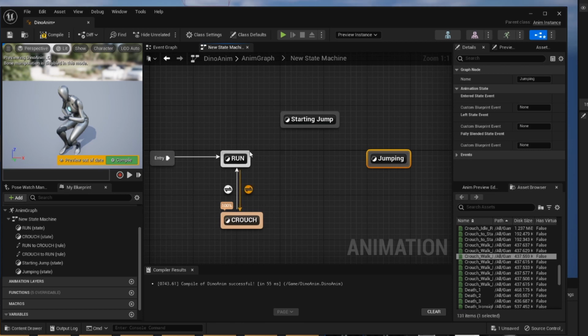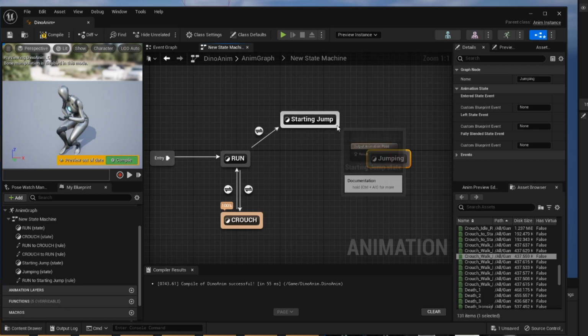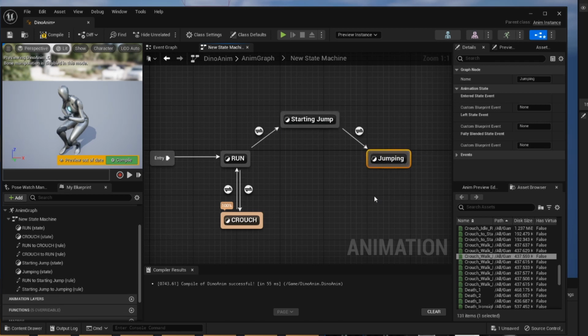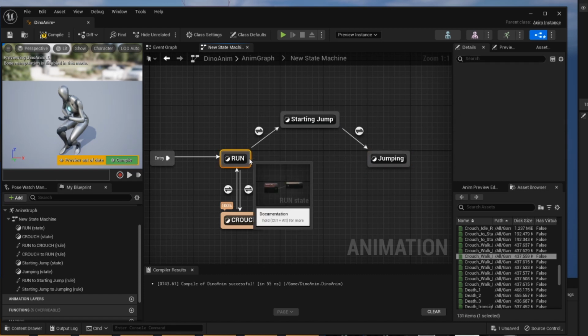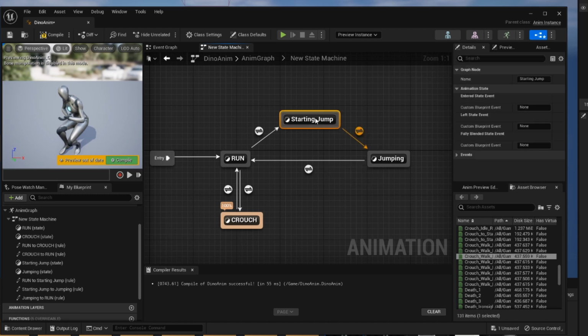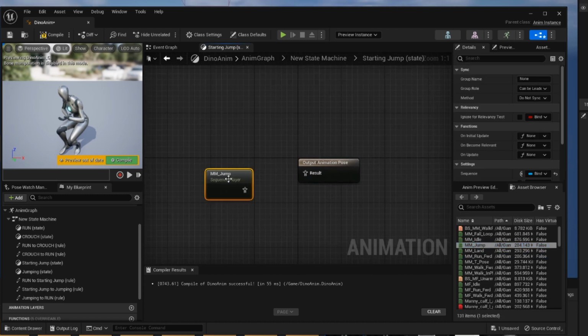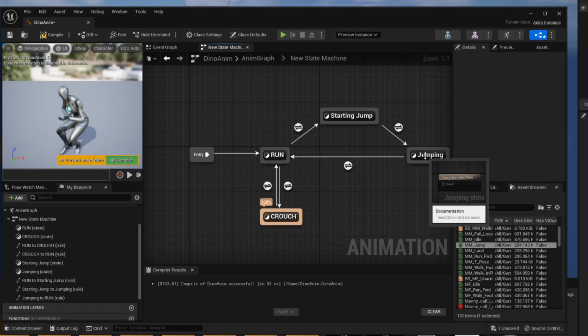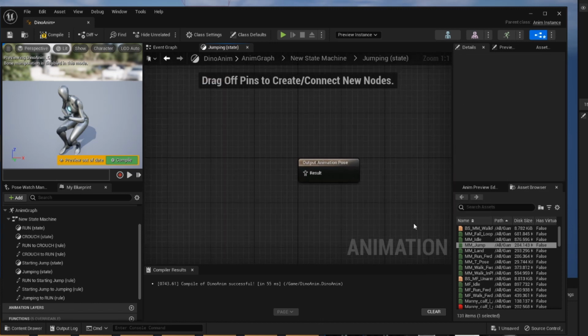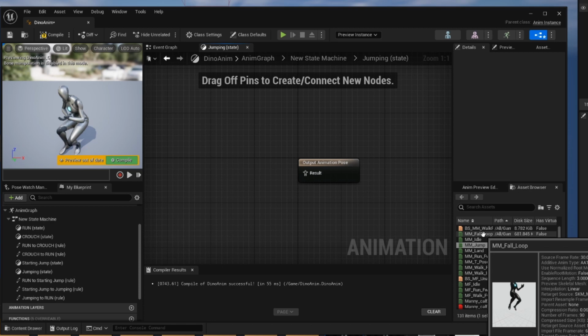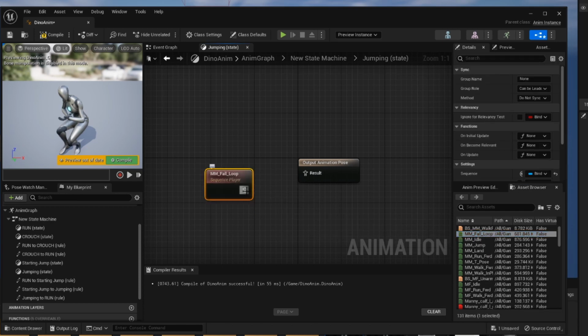So our transition is simple. We're going to go from run to the start of our jump, from the start of our jump to the general jumping animation, and then we're going to go back from jumping all the way back to run. So let's quickly assign our animations, and then we'll set up the transitions. Jump is going to be the start jump that I'm using. And going into the general jumping, let's look for something that's falling. We can see here we have the fall loop. That'll be perfect for our purposes here.